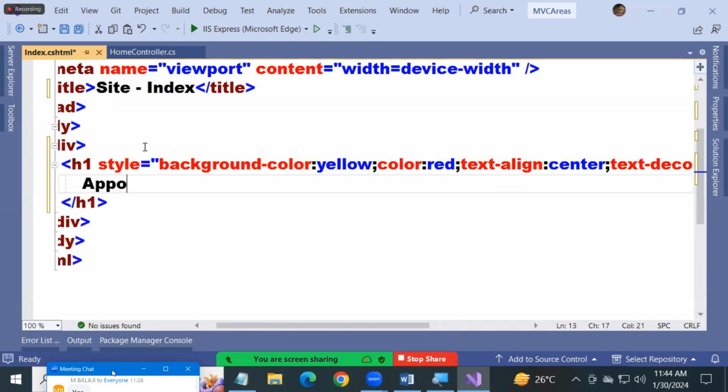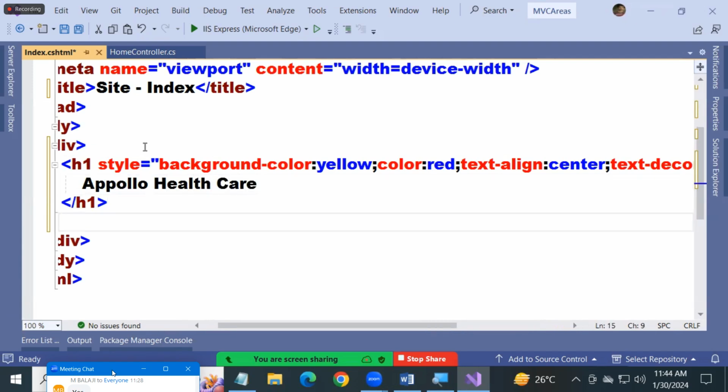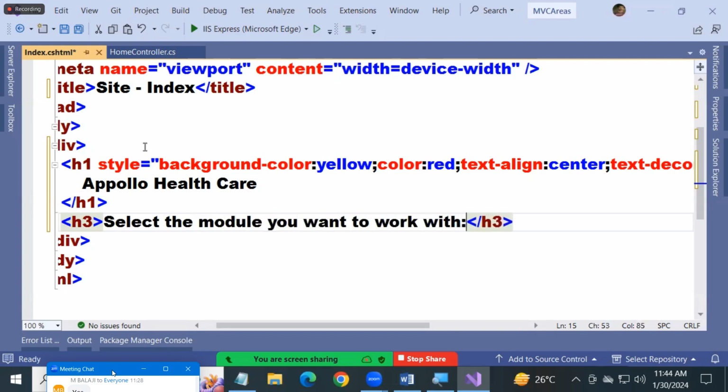Suppose I'm giving Apollo Healthcare. I'm just going to give it. And below this, I'm just giving an H3: Select the module you want to work with. Choose the module you want to work with. And I want to show you all the modules now.